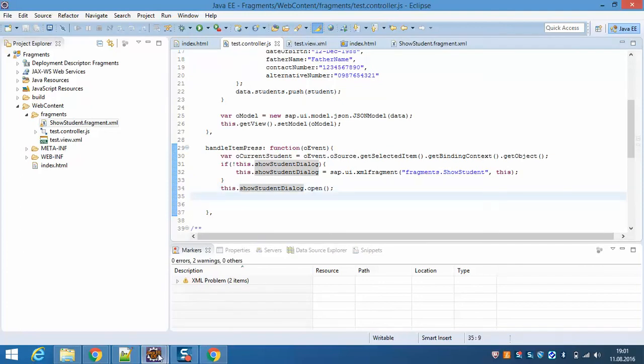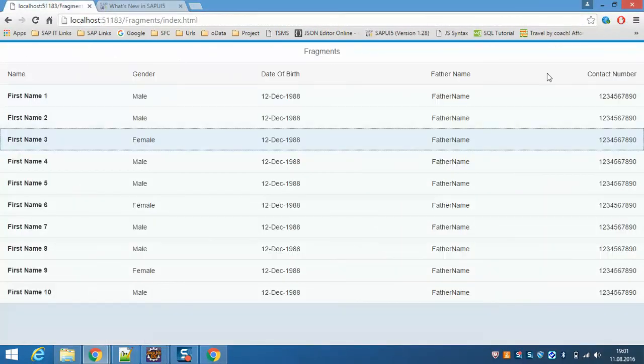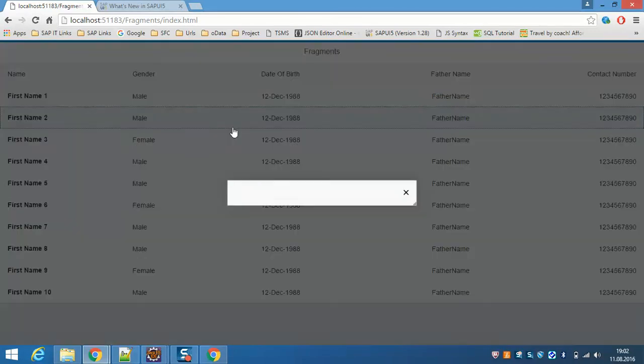Let's save this and go back to the browser, and then refresh the browser. Now click on this. Yes, you can see we are reading that fragment, and then we are opening the dialog box. The fragment object contains a dialog box, and then we are using the open method on top of that, which opens the dialog box. Whenever you click on this button, we need to close this dialog box, right?